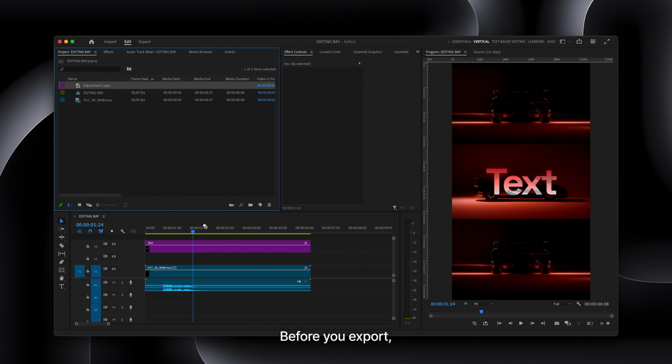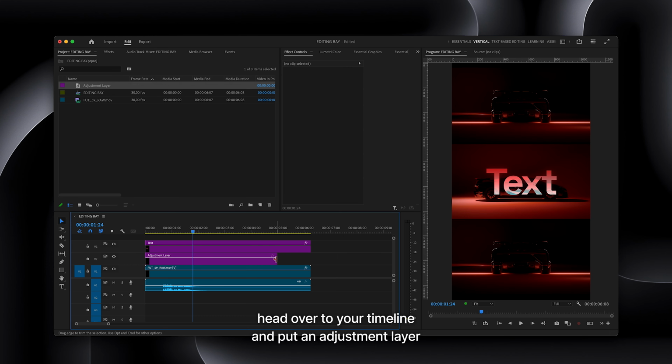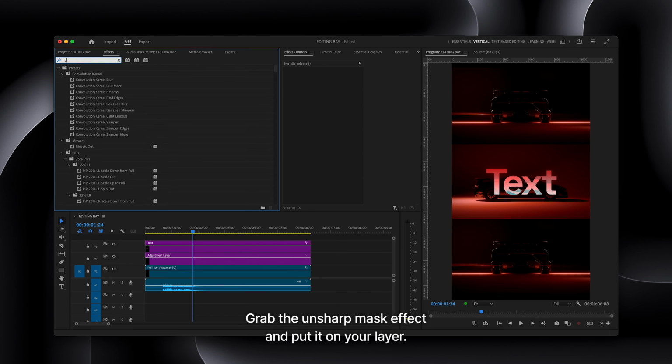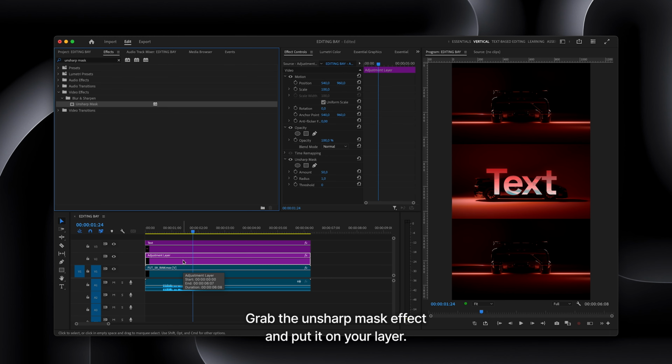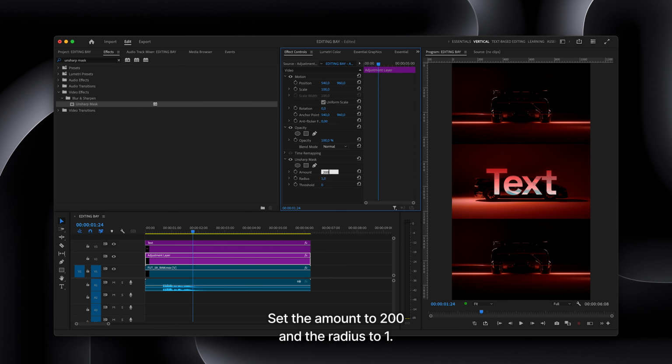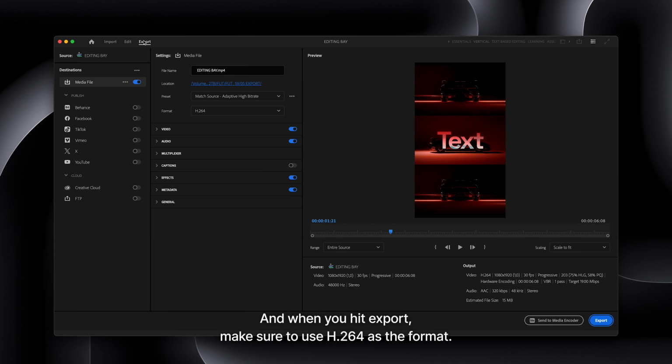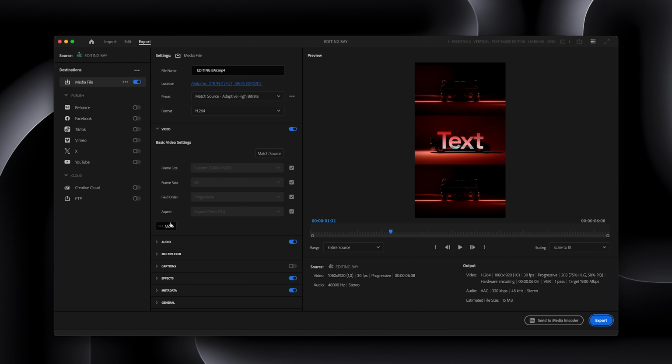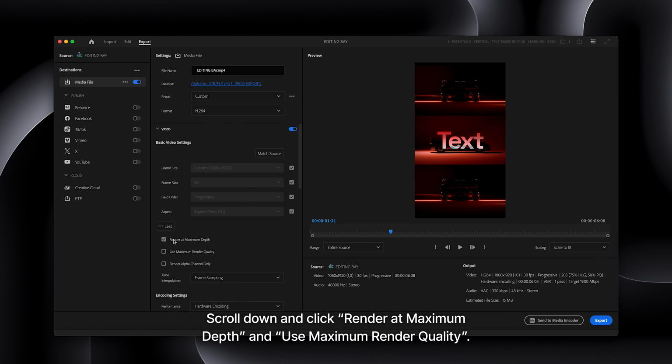Before you export, head over to your timeline and put an adjustment layer above your video clip, but below your text if you have any. Grab the unsharp mask effect and put it on your layer. Set the amount to 200 and the radius to 1. And when you hit export, make sure to use H.264 as the format. Scroll down and click render at maximum depth and use maximum render quality.